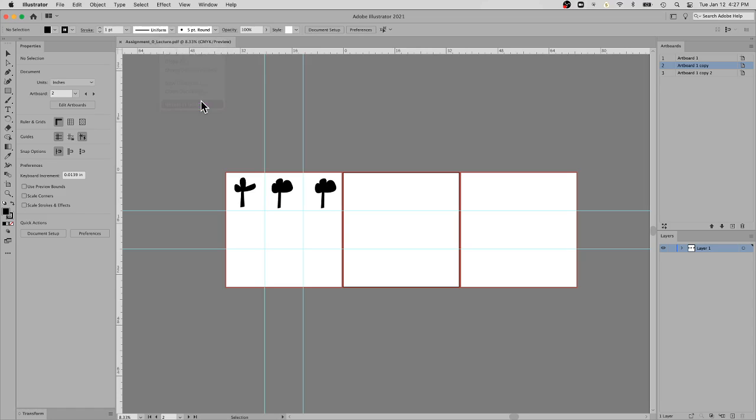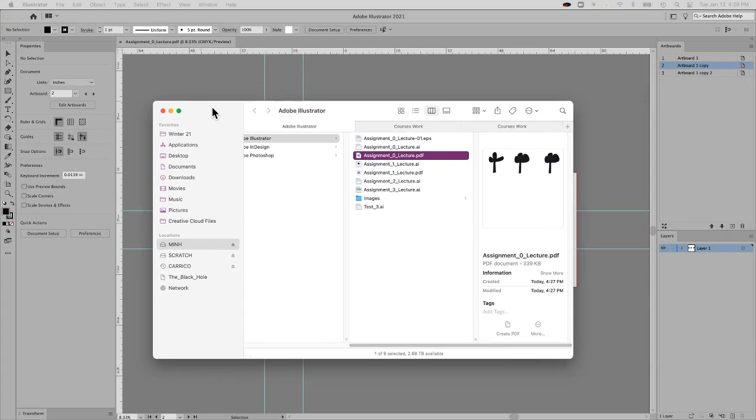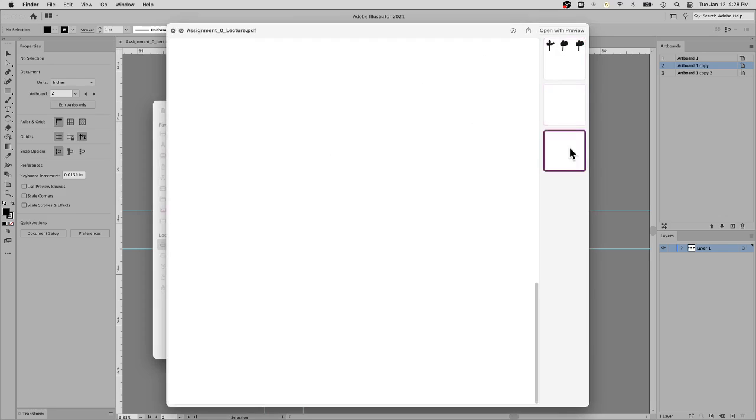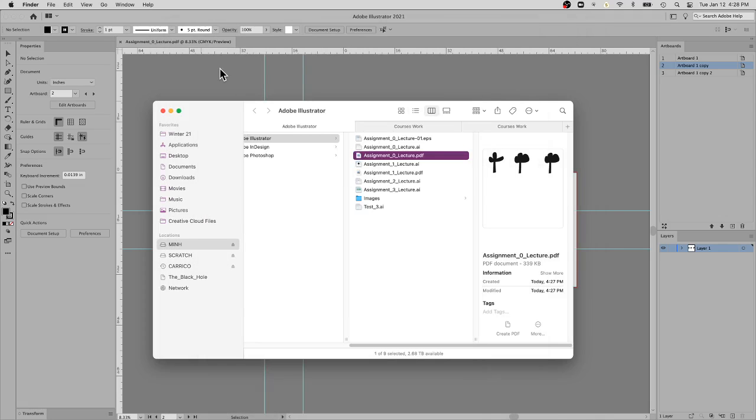Switching over to the Finder menu, I'm going to show here's the PDF I just created. If I were to quick look into it, there's artboard number 1, artboard number 2, and then artboard number 3. So it accurately represents everything that we have created in the work file.